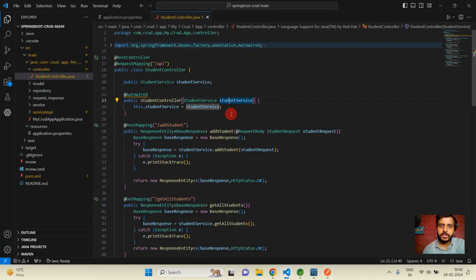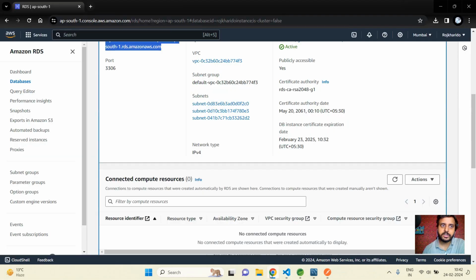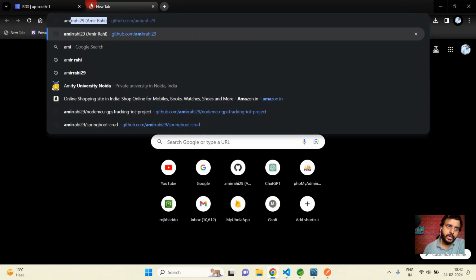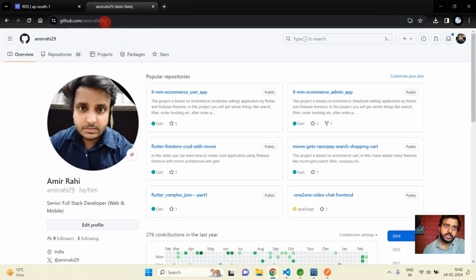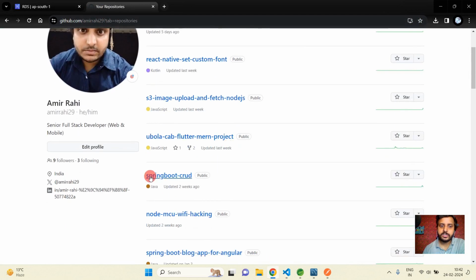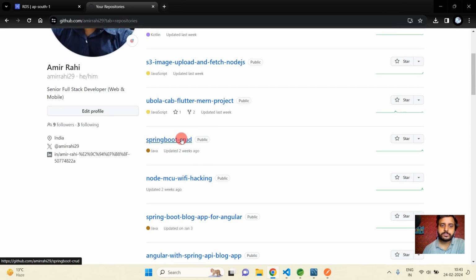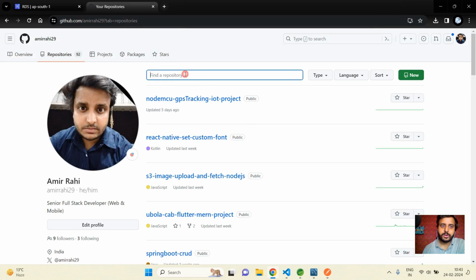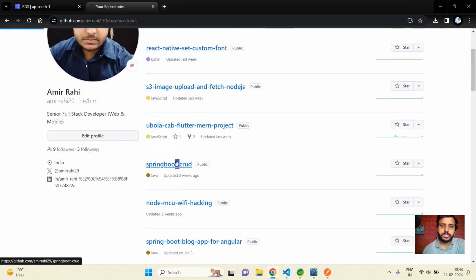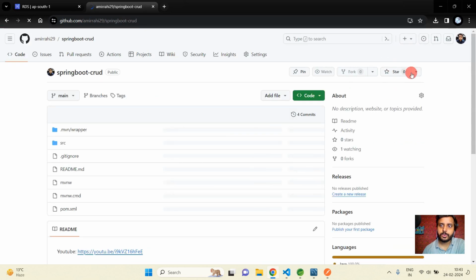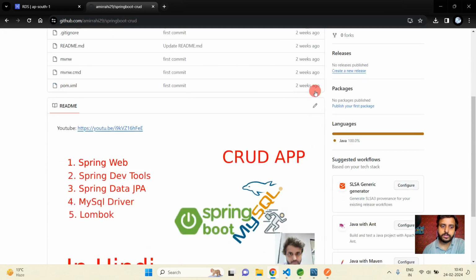Firstly, I'm going to run this application. Use any IDE to open this project, and you will get this project from my GitHub account. You can visit my GitHub account, go inside the repository section, and you will get this Spring Boot CRUD project. You can use this for your demo purpose. You can search from here also. Just click on Spring Boot CRUD and then you can clone this project from my GitHub account.